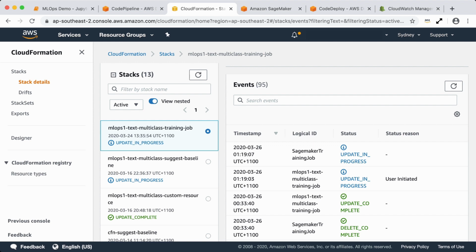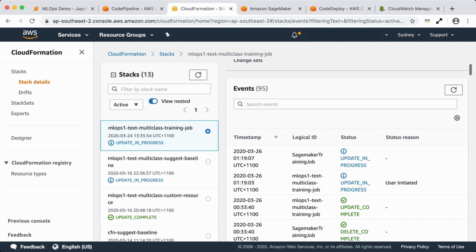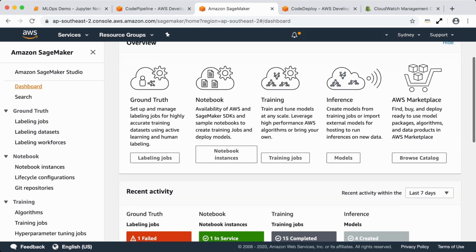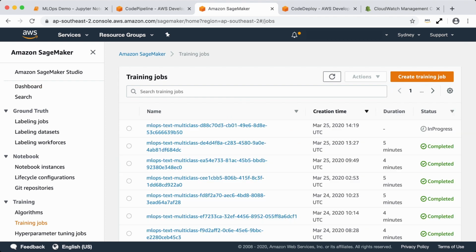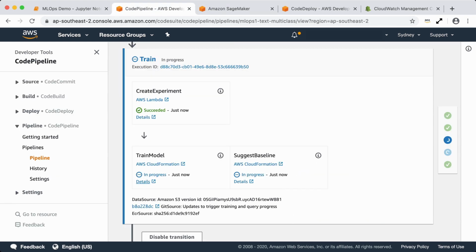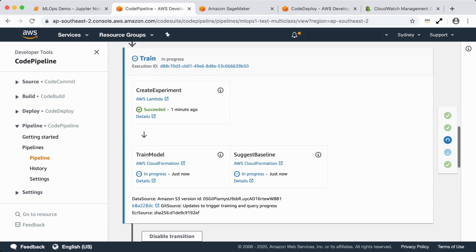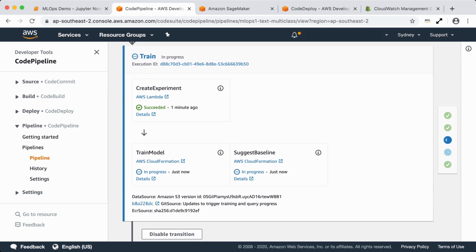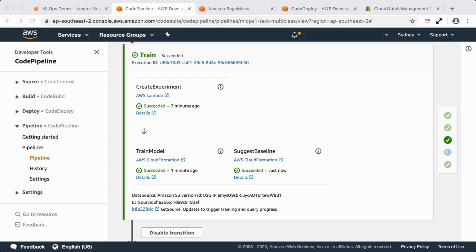And then off the back of that training job, there will be a step to validate that the training job has completed. So if I go into SageMaker here now, and we have a look at training jobs, we'll be able to see we've got an in-progress training job here. Now I'm going to pause the video here for a minute until these jobs complete. Okay, so our training job has just completed, and so has our baseline job.